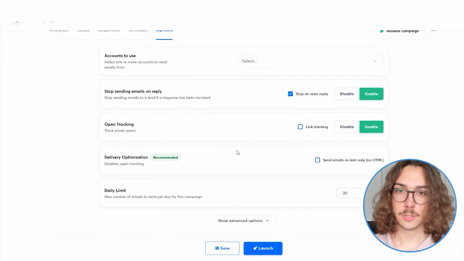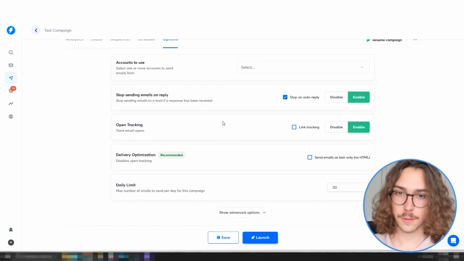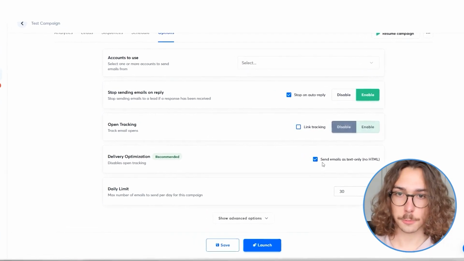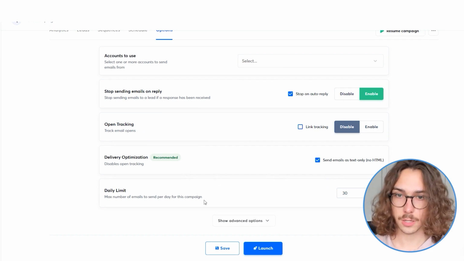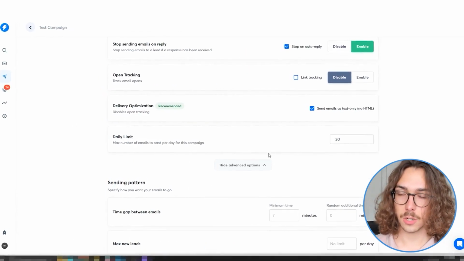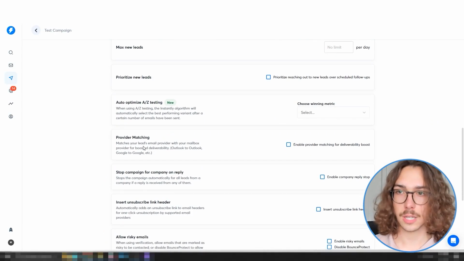Open rate tracking. This is if you want to track opens. Personally, I don't like tracking opens on whatever platform I'm using. And so they also have this option here to send emails as plain text, no HTML, no open rate tracking. So you can enable that there. You can set daily limits on the amount of emails per day on this campaign, sending pattern, max new leads, prioritize stuff, tons of different settings you can play around with here.